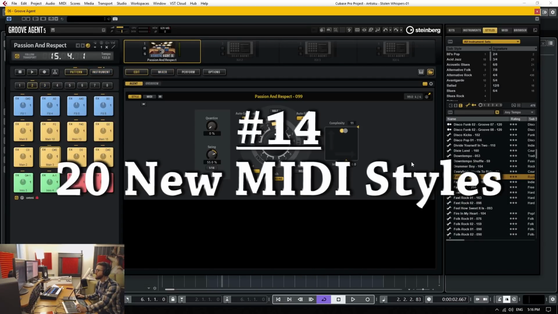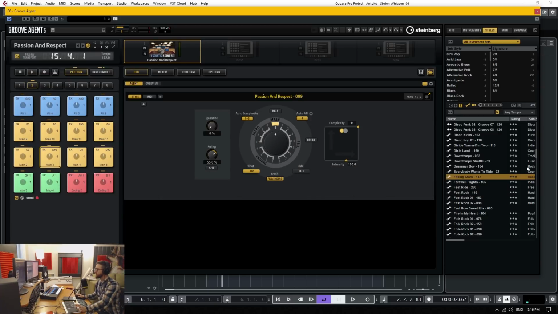And number 14, there are 20 new MIDI styles in the style of blues, prog rock, jazz, funk, etc. The styles is something that takes a little while to get familiar with, but it's essentially a collection of patterns based on a style of drumming. So like funk drumming has a certain rhythm and certain collection of patterns and fills and stuff.